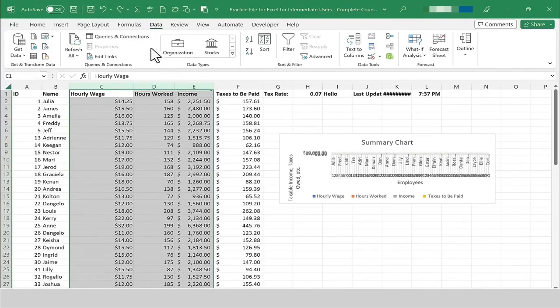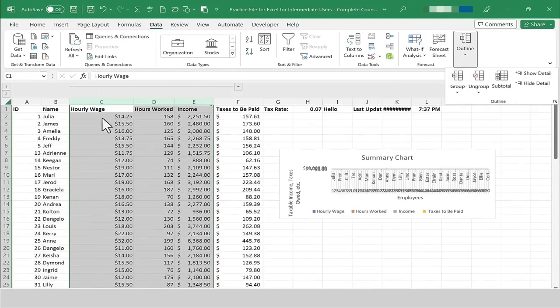You don't have to do that, but let's take a look at it. With that selected, on the Data tab, Data ribbon, in the Outline group, you should see the option to group. Now in my case, the group button didn't fit on the ribbon, so that's why I had to click this down arrow in order to show it. I click Group, and now column C, D, and E are all grouped.